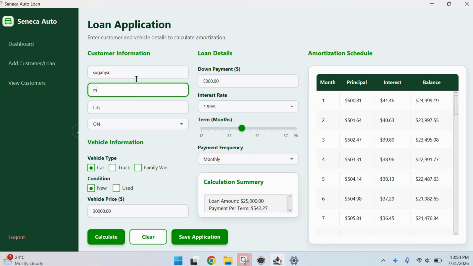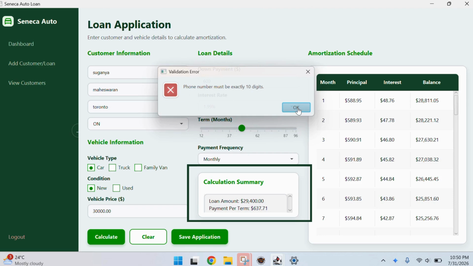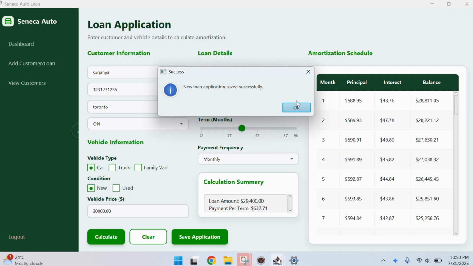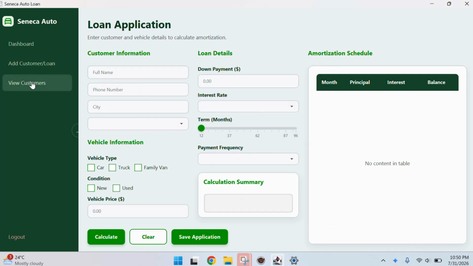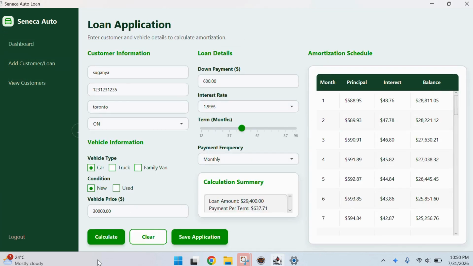Here we're creating a new customer, and you see here I added a dynamic update for the calculation summary so that it shows when any of the numbers get changed. I added a listener, and then here's the amortization. It's been saved. Now we go to view customer. Here's the new customer that we created, and that is it. We're just going to log out to show you that the data persists.